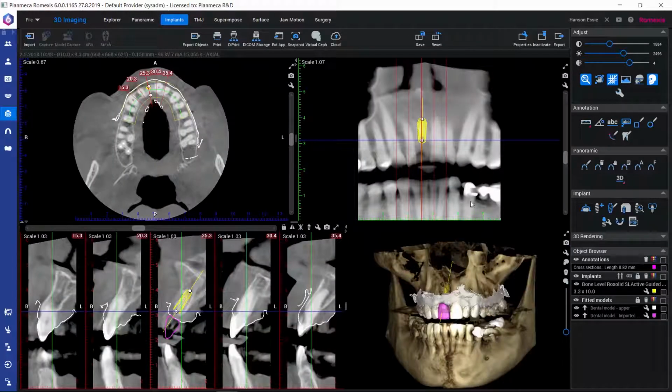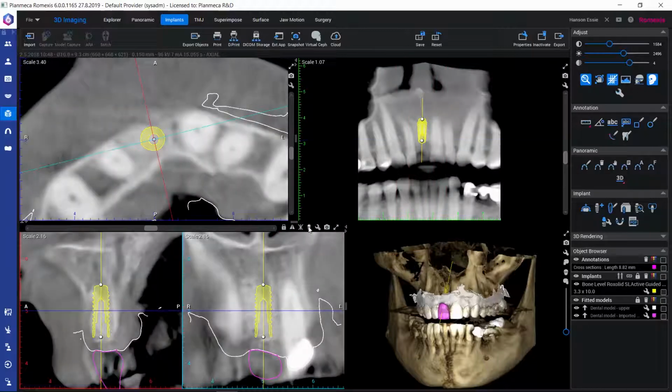But the view that we really recommend for adjusting the positioning of the implant is this implant-centric view. So when we have the implant that we want to reposition activated, so it has these control points here, and it's bolded here in the object browser, we can click here on this implant-like icon, implant-centric view. So this generates us these views that are centered on the implant.